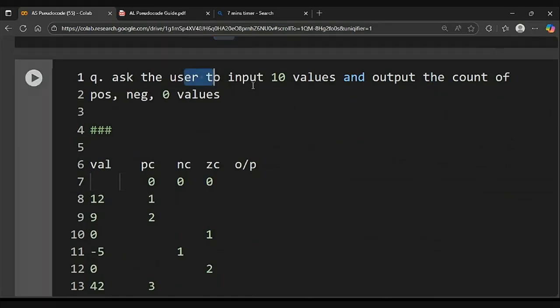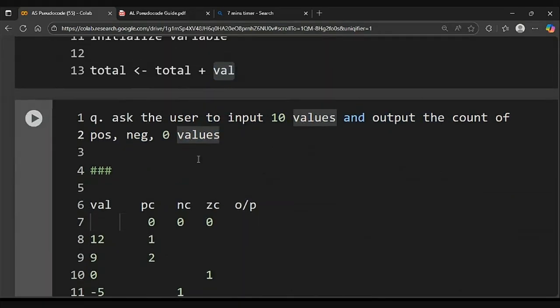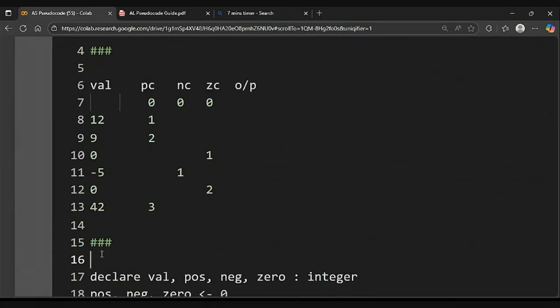Okay, so also use it to input 10 values and output the count of positive, negative, and 0 values. So you guys will be doing this. This would be the last question for today.